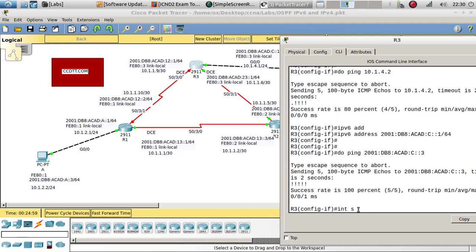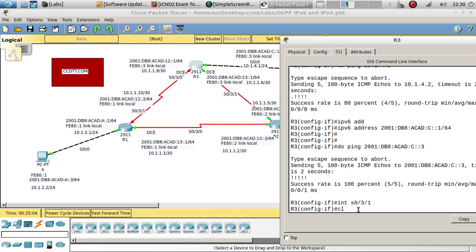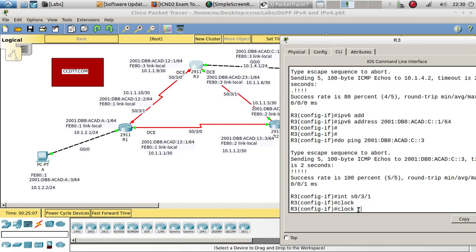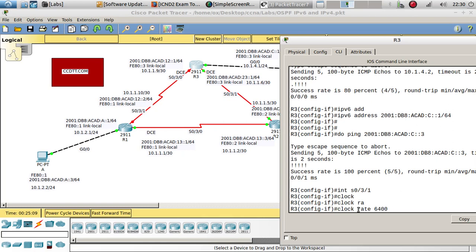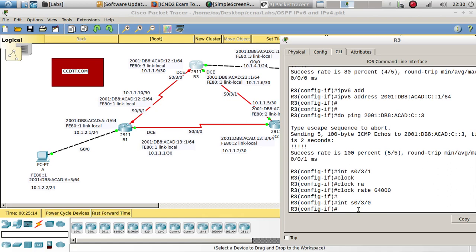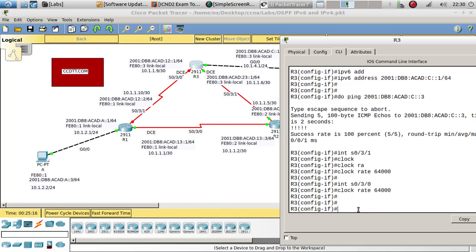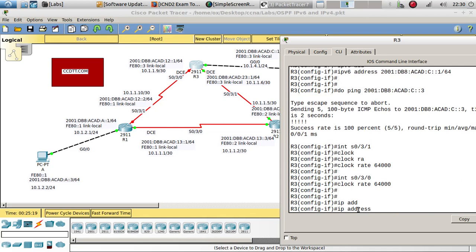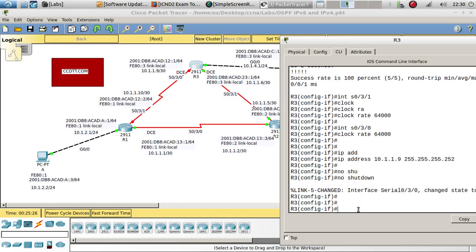So now let's go to serial link 0/3/1, and I forgot to do the clock rate, which is 64K. Do the same for this one, clock rate 64K, and let's configure the IPv4 address, which is 10.1.1.9 255.255.255.252. Now no shutdown. Now I should be able to ping router 1 using IPv4 addresses, and for this one it's going to be 10.1.1.10.